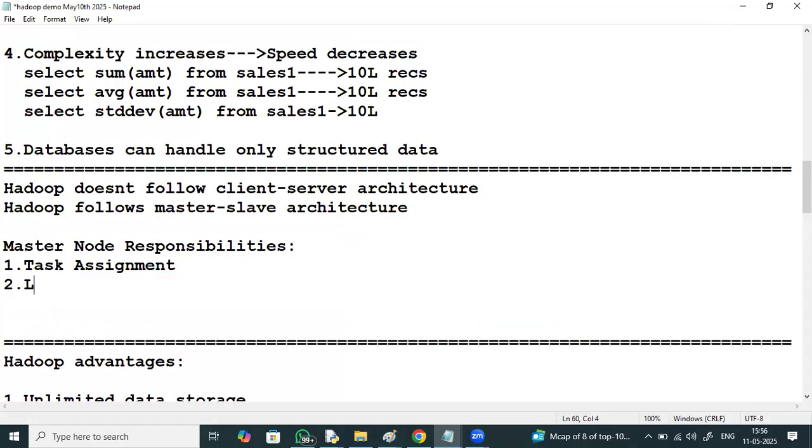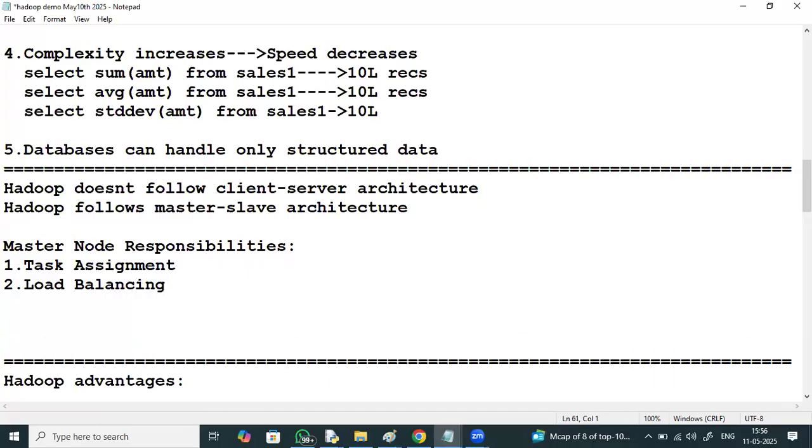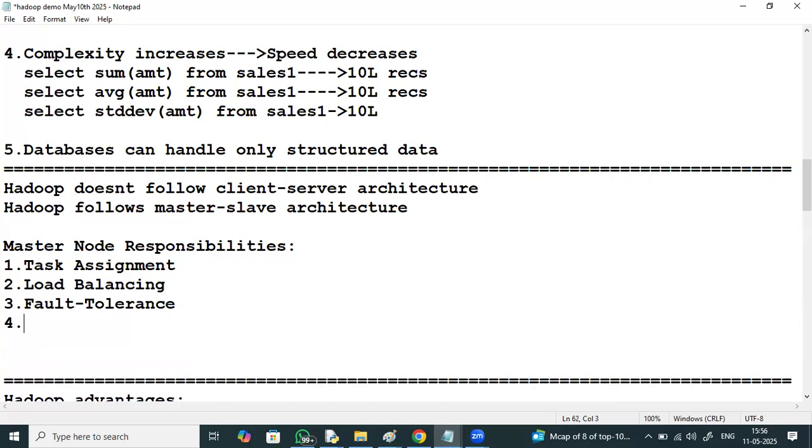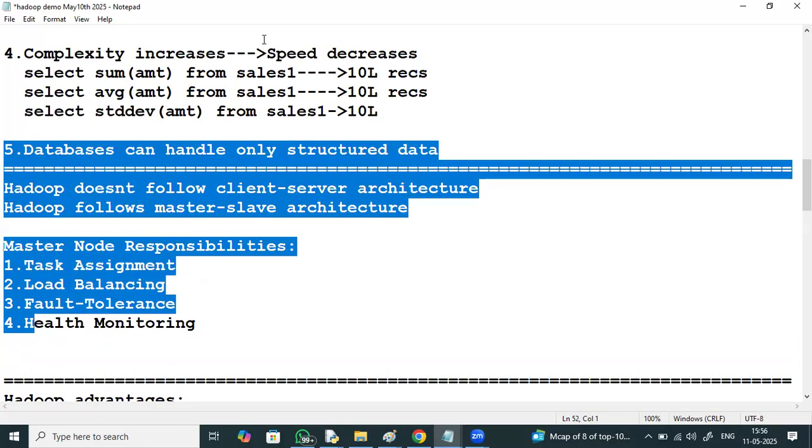Task assignment, load balancing, fault tolerance, and health monitoring. Health monitoring, right? Yes.